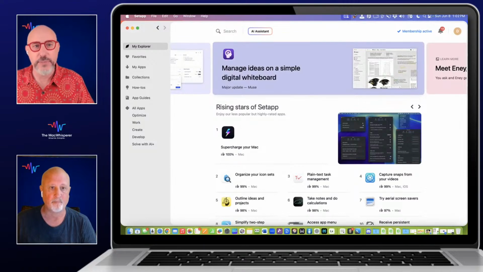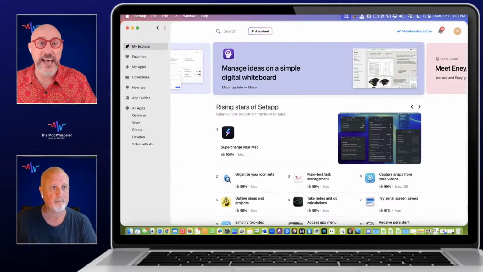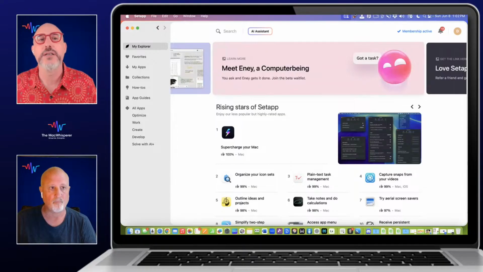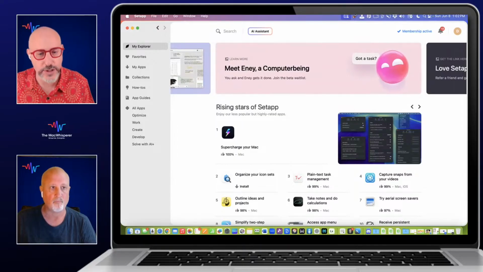SetApp is an investment for me, not in the apps that I'm using today, but in the problems I'm going to have tomorrow that I'm going to need a new solution for. And they have tons and tons of solutions.